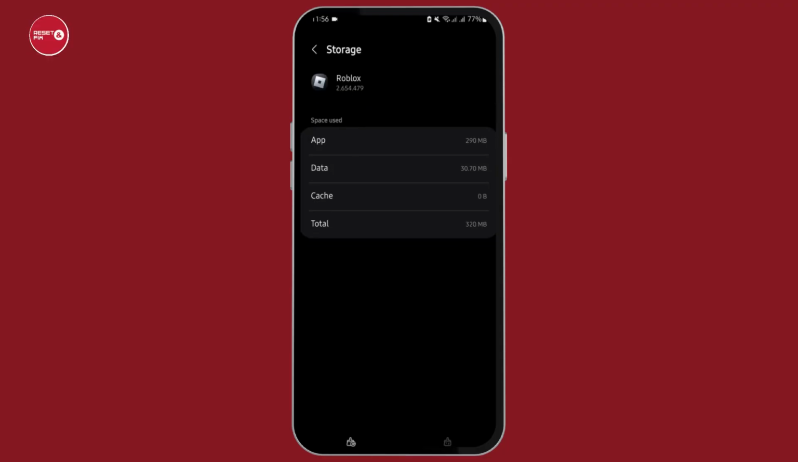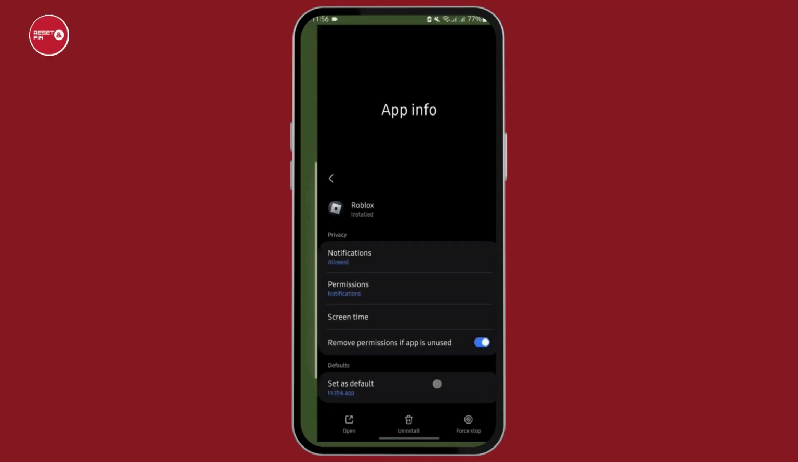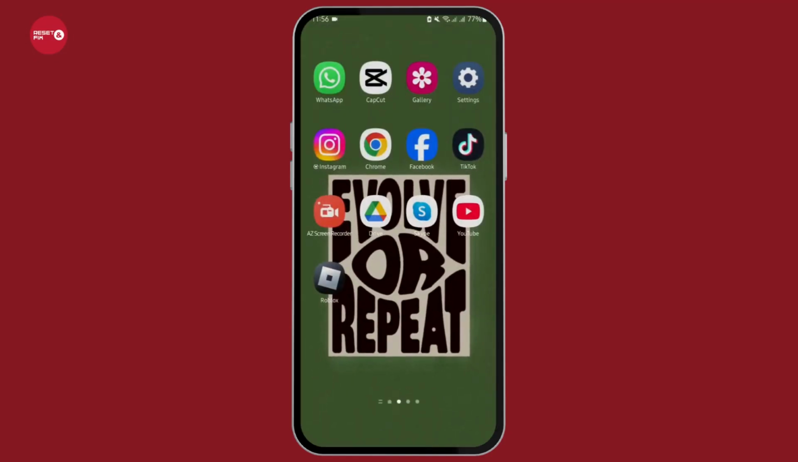If you remember your credentials, you might also go ahead and tap on clear data and clear all the data related with your Roblox account. Now come back onto app info page, tap on force stop, then OK. Once you do all that, restart your device and this will definitely fix your problem.